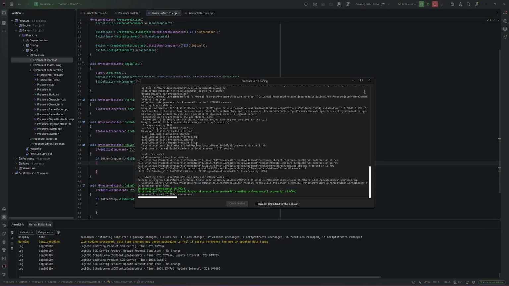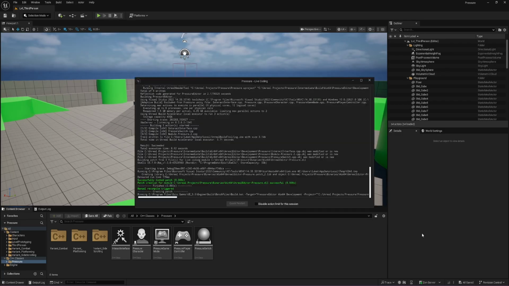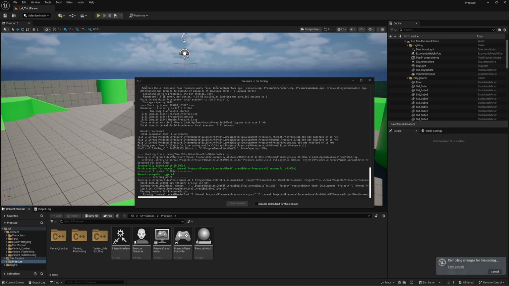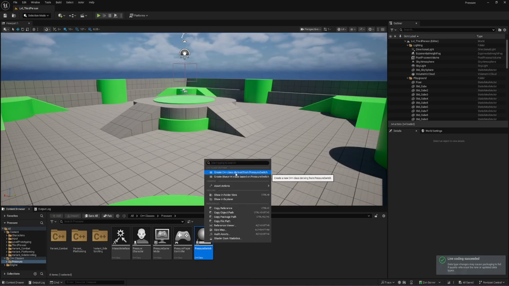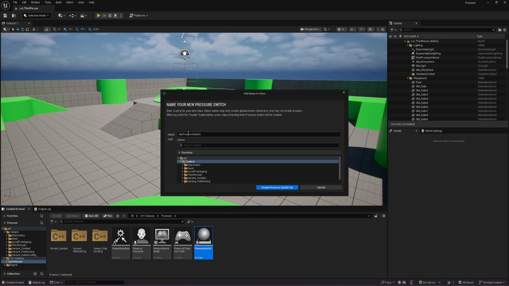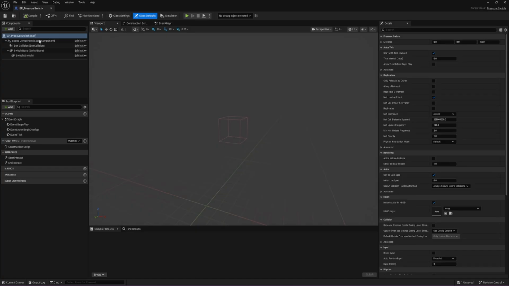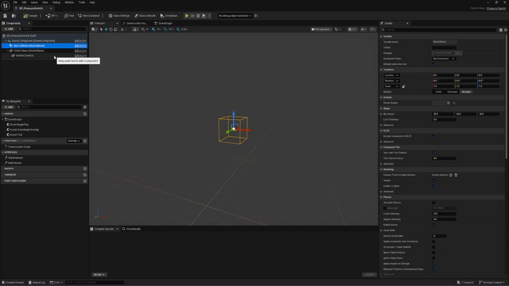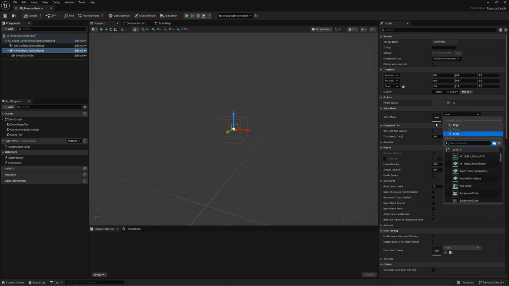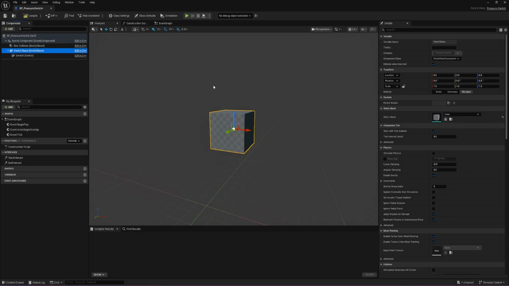So let's go into blueprints now, and create the switch. I'm going to right click on PressureSwitch in C++ classes and click create Blueprint based on PressureSwitch. So I'm going to call this BP_PressureSwitch. Perfect. I'm going to put it in the content folder just for now. So what I'm going to do here for the switch base, let's find a cube. And we're just going to edit that cube. That cube will be perfect.